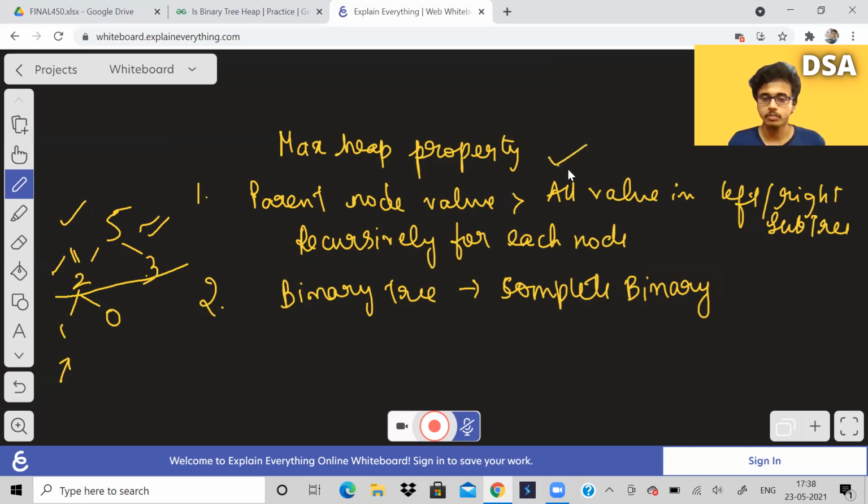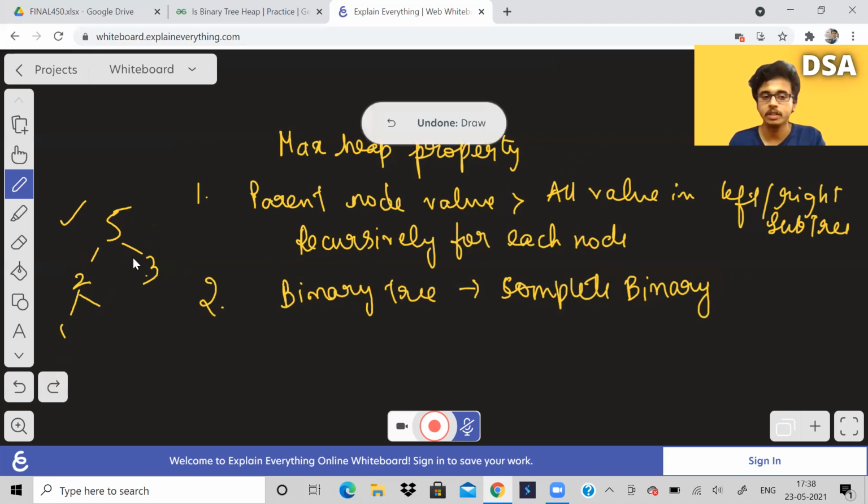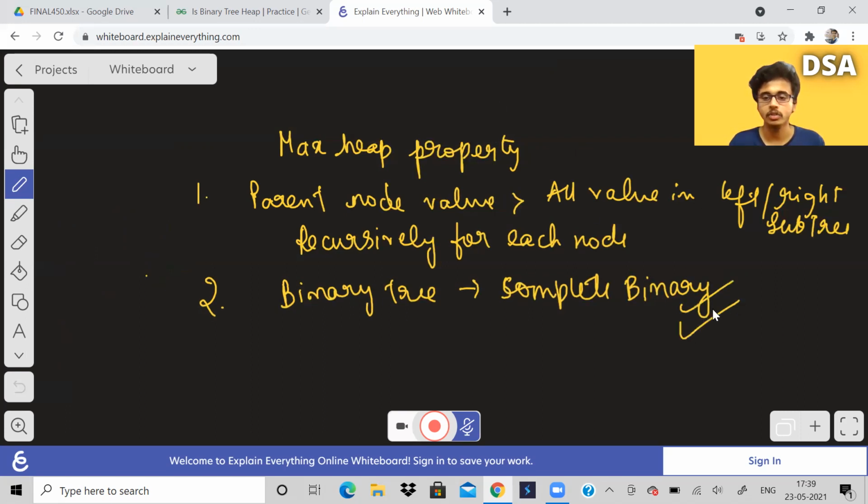So this first property we can determine by just checking parent and child values, because ultimately that only will help us. That is actually an efficient way. I'll show you the code and explain much better. But what about this second property? How do you check for a complete binary tree?